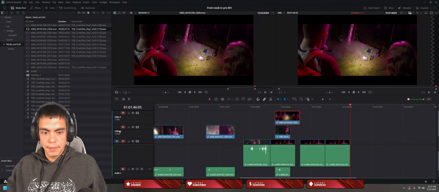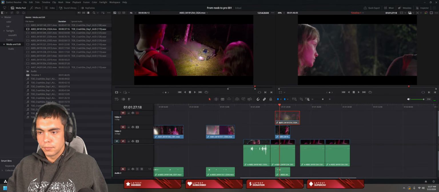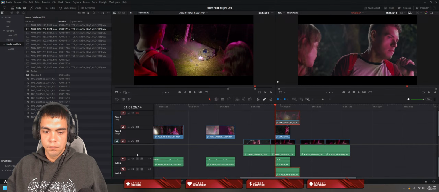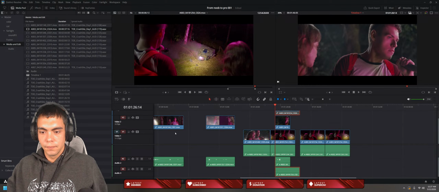So we would press the clip, disable. So we could just disable, enable, disable. Disable sync lock. Audio 2, audio 1.